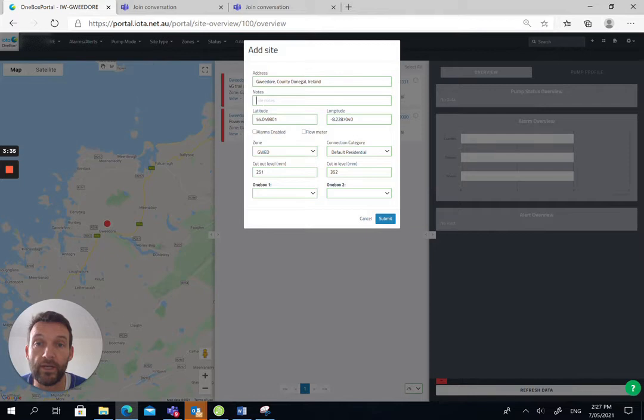There's an option here to add notes. Any notes we add, I'll put in a test site for the purpose of this, will come up in the list on the portal. Convenient notes can be placed there around particular site characteristics that an operator would like to have recorded.